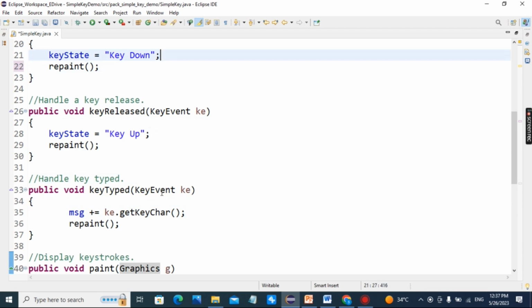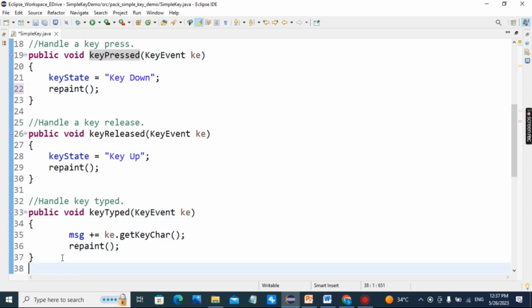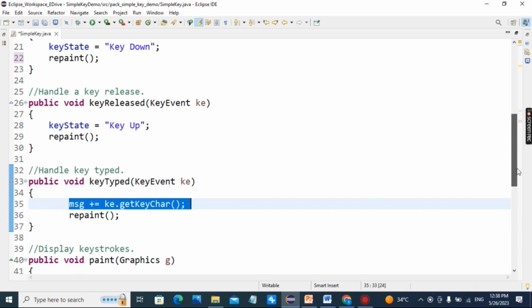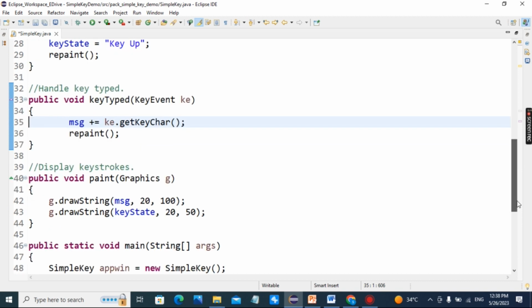So there are three events that will be generated when you are dealing with the KeyListener interface: key pressed, key released, and key typed. When you are typing, the message will be appended with a character, provided your key generates a character. All the function keys like F1, F2, F3 are special keys, and those will not generate any character. Only the letter keys A to Z and the digit keys 0 to 9 will generate characters.